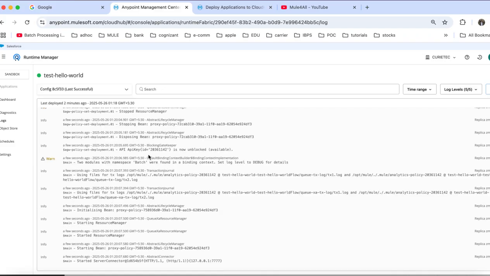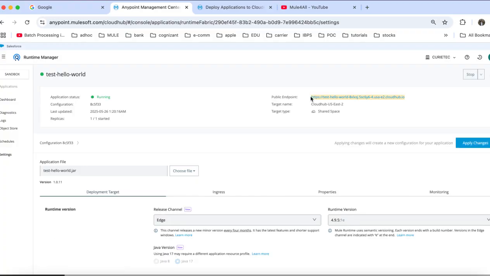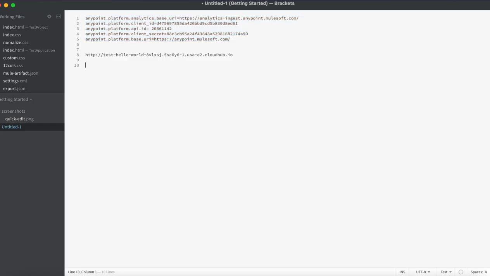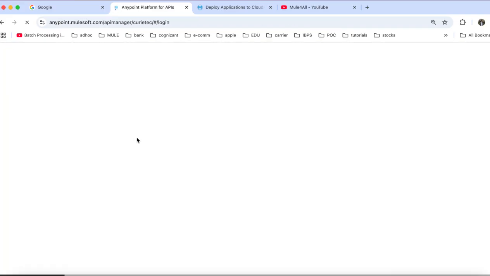One more thing that is noticeable here, you see this one, the API ID is now unblocked. This message has to appear, otherwise you can say that it is still not registered with your API manager. So that's it. Now my application is deployed. I'm going to the settings. Here one interesting thing you noticed, although your application is HTTP, this URL is showing as HTTPS. So I just change this one to HTTP. Okay, I just copy this one and I have gone to my API manager quickly.